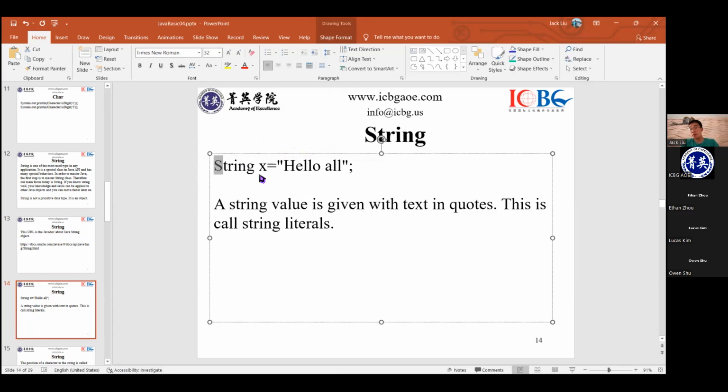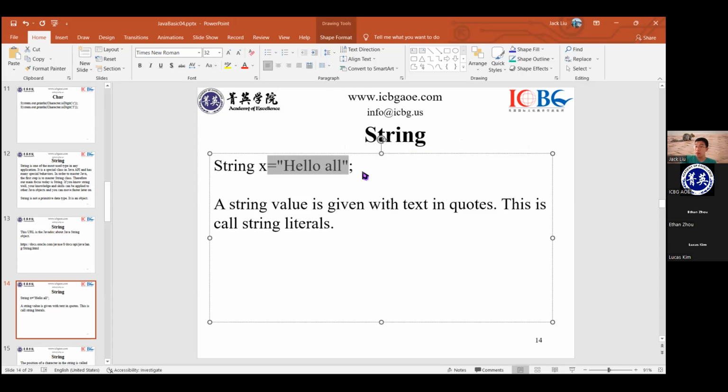And this is one of the differences between primitive data types and non-primitive data types. Primitives are generally lowercase, and non-primitives start with a capital. So our data type, our variable name, that's the same. And then the value, it's very similar to a character, except now instead of single quotes, we have double quotes. And then the semicolon as always.